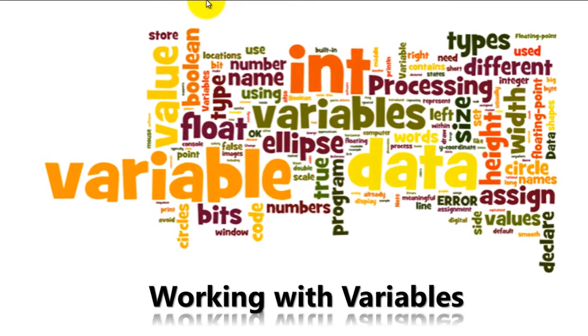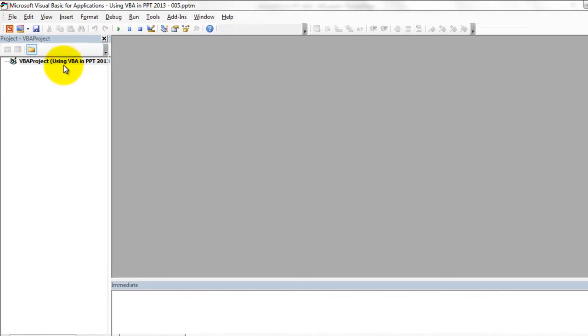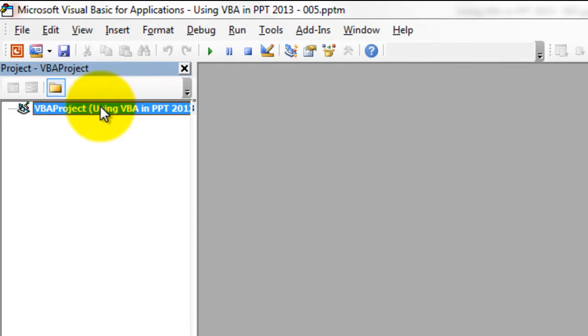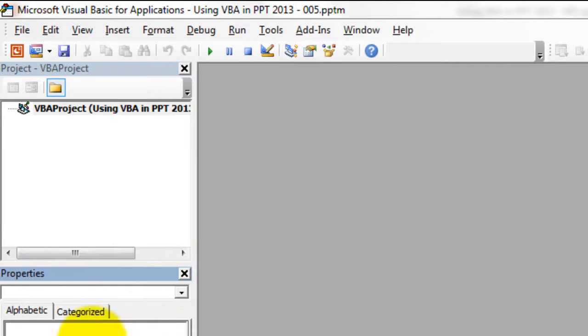To get into the VBA editor, press Alt F11. Once you are in the editor, you will see these various windows here. Here your project will be listed. If you are not able to see the project window, go to View and enable Project Explorer from here. You can also include the Properties window. You'll get the Properties window here. To add code, you need the code window.